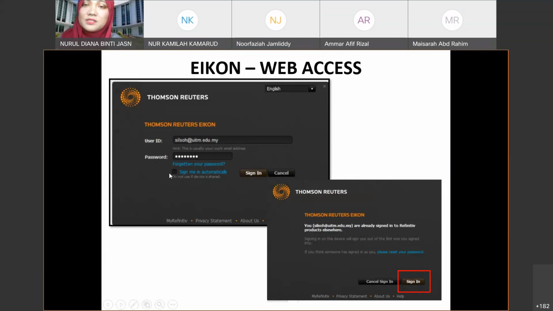Because sometimes you are not using Eikon, but you just click sign in, and then you are not using the Eikon website, so a different user cannot enter using the same password and same ID. Okay, just untick "sign me in automatically."